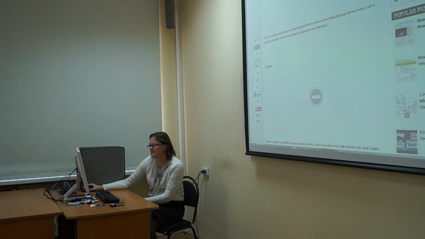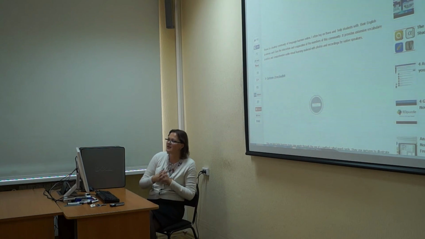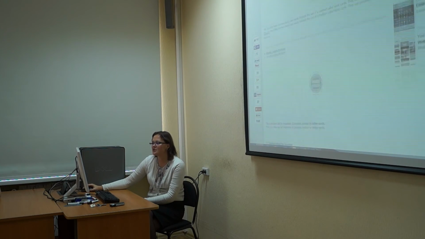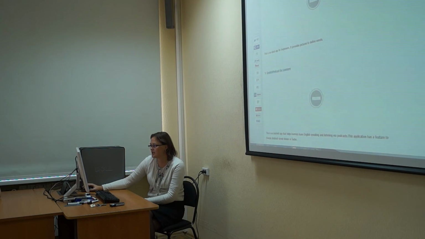Then this is one more. Busuu, this is a thriving community of language learners. If you want to learn language, you can find someone from another country who also learns English, and you can actually communicate with this person. Cartoon is the pictorial dictionary, for example. Then, ideal application for beginners.